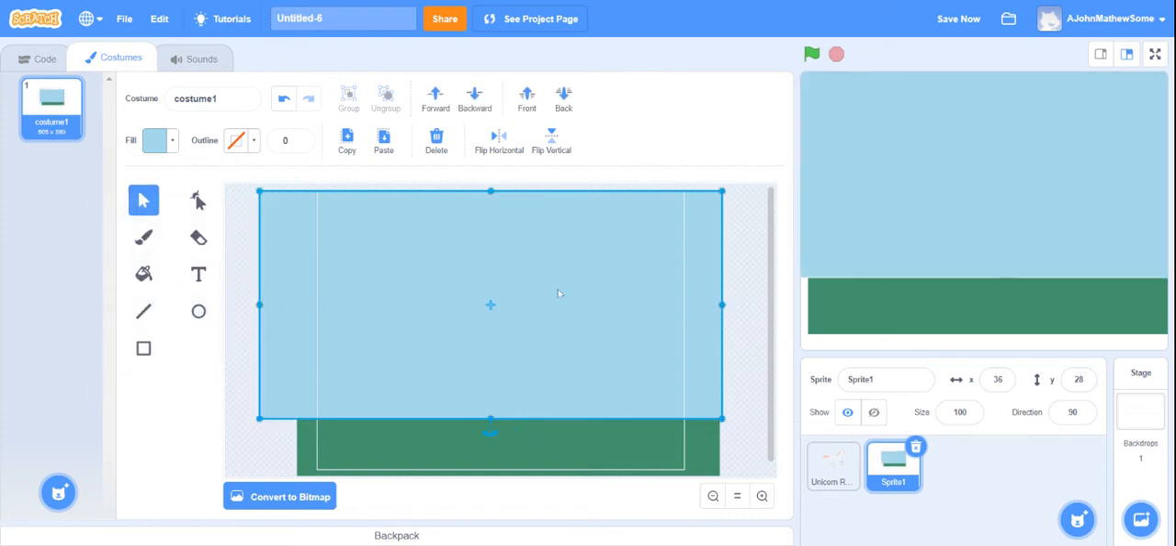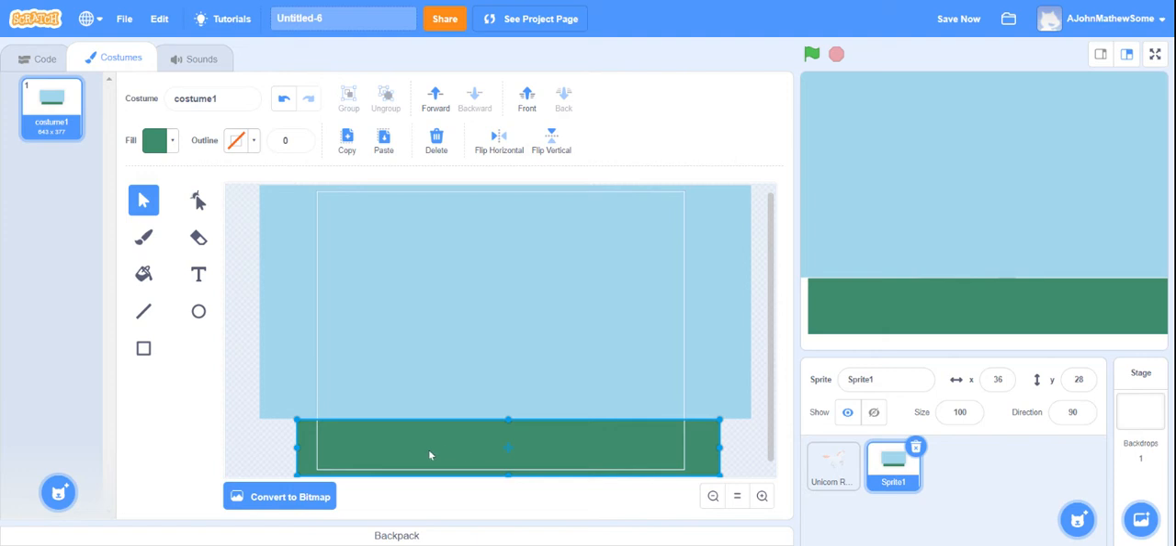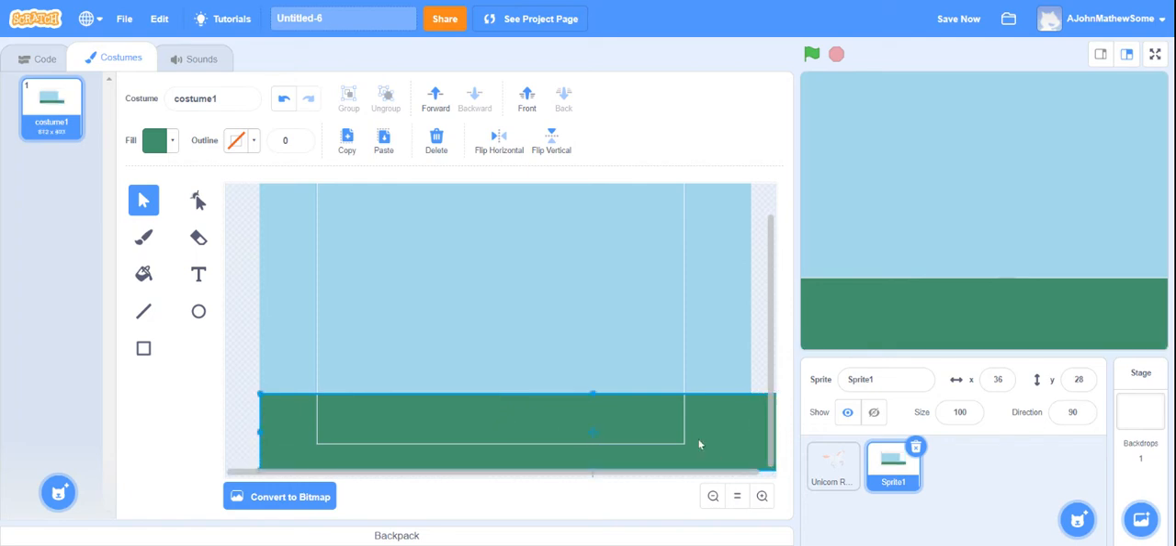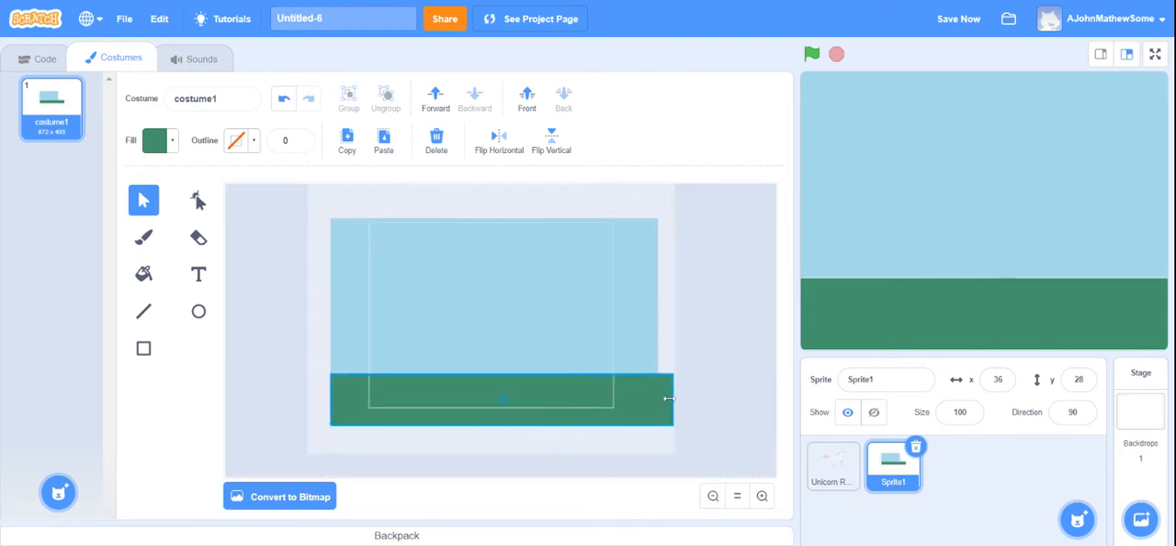Now let us enlarge both of them, like this. If they both are matching, it is good. The sky and the ground end at the same place. And let us enlarge the ground a bit. Great.